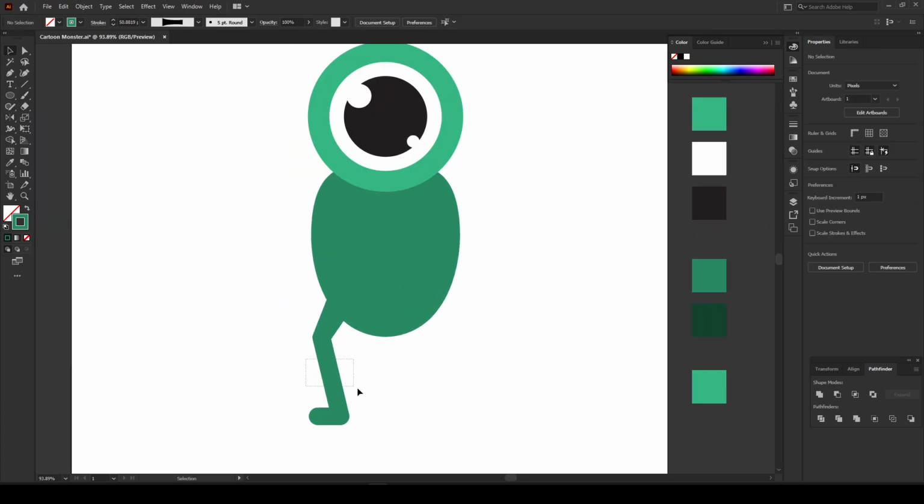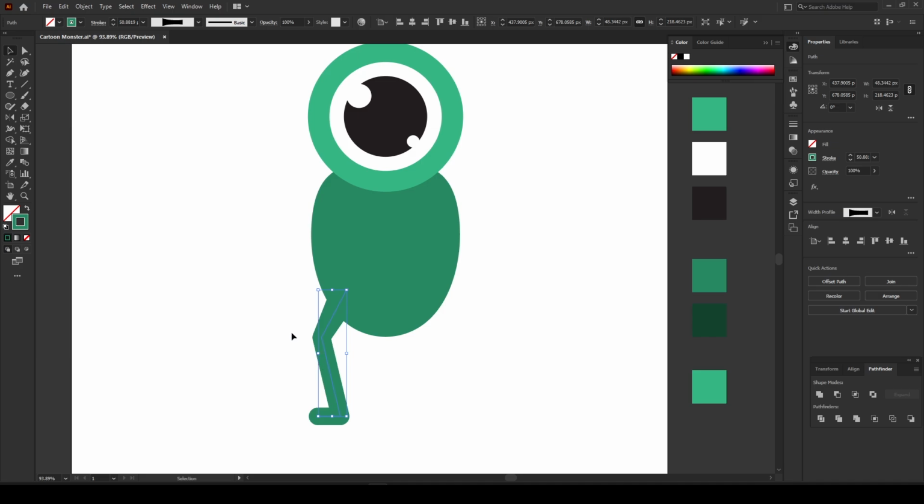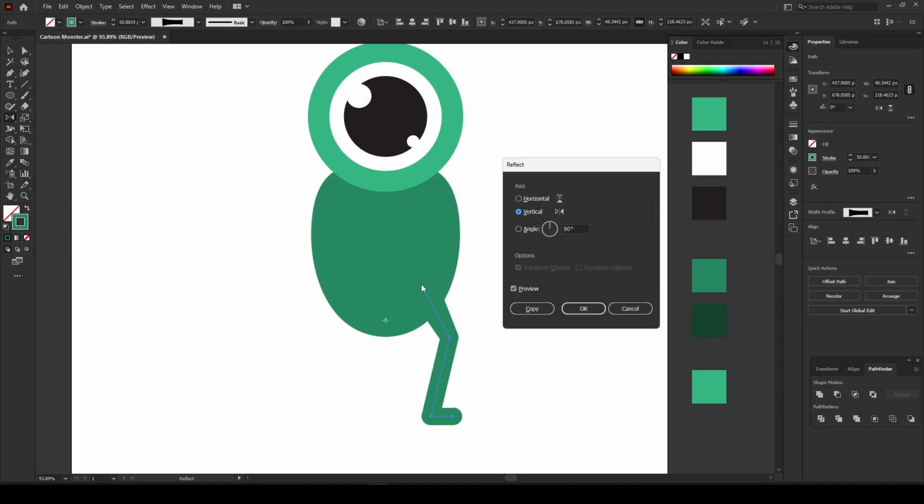Then we need to reflect this leg to the other side. We can do this by clicking this leg and going to the reflect tool, holding Alt, clicking this artboard, and you can see our leg is duplicated. We can click this copy option.